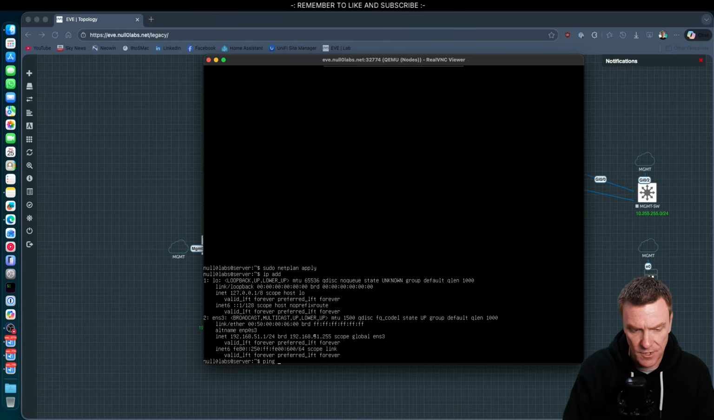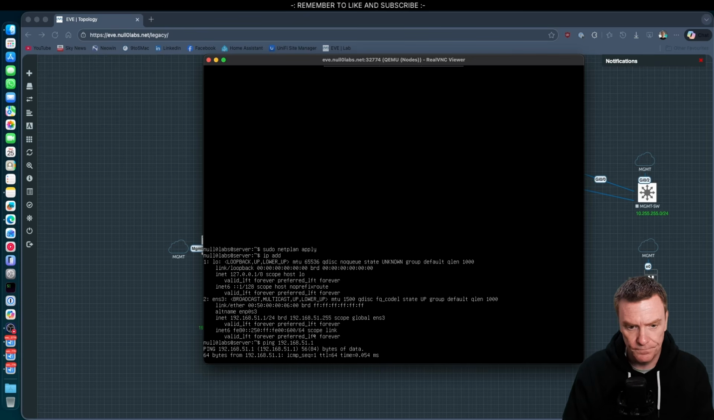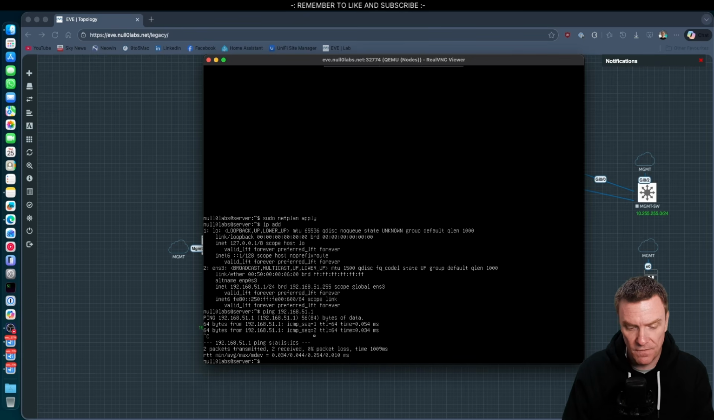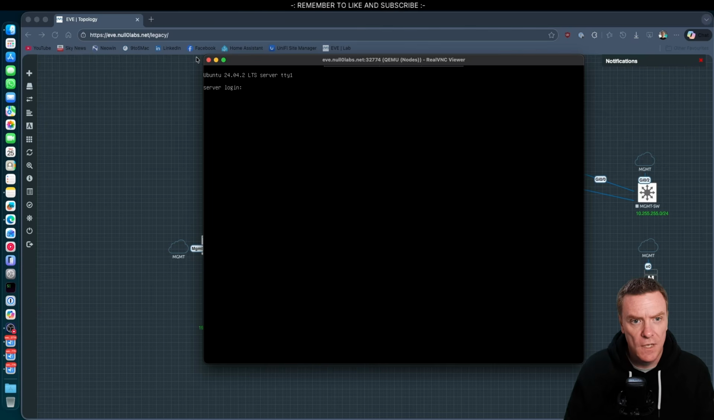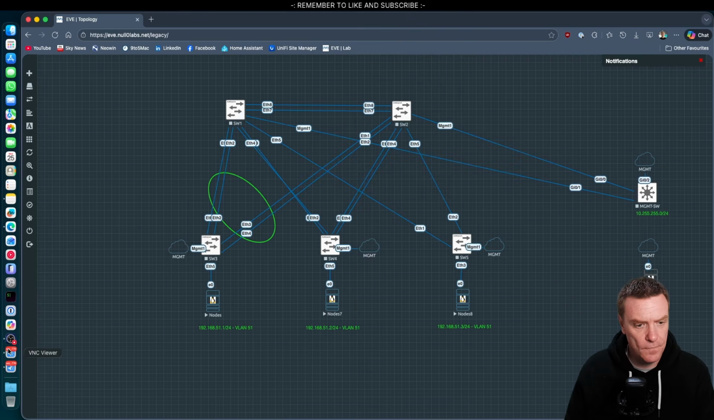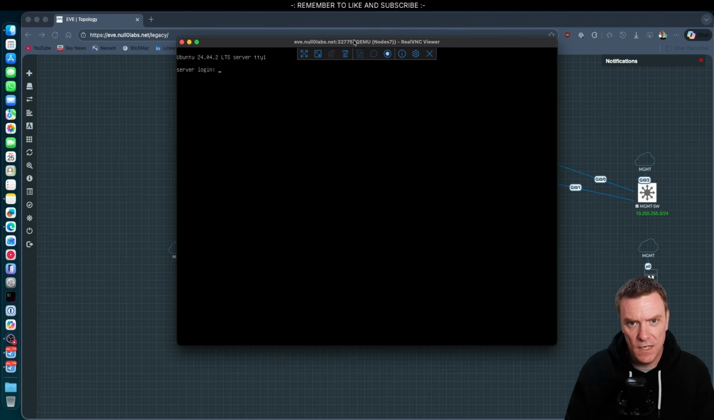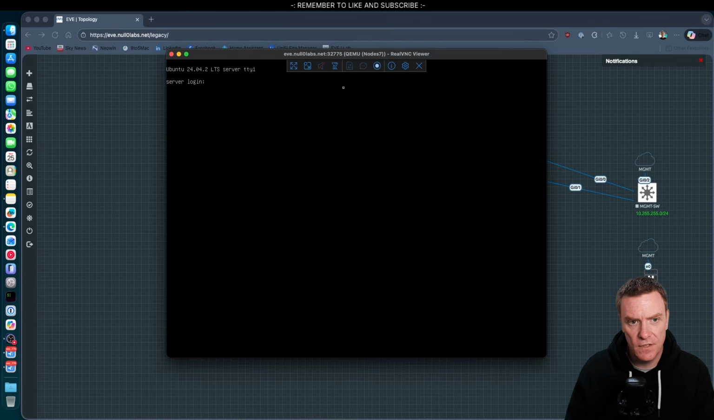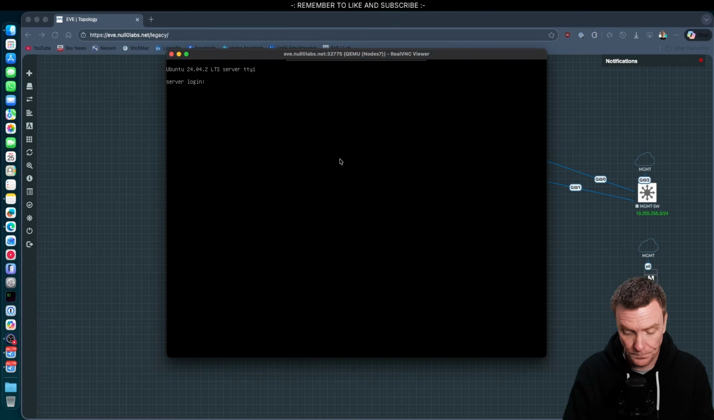Let's just check to make sure the stack's working. 192.168.51.1. It can ping itself. That's all functional, so that's the first one done. Second one is node 7, and that's going to be .2.